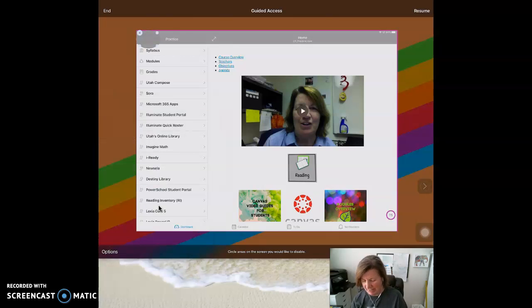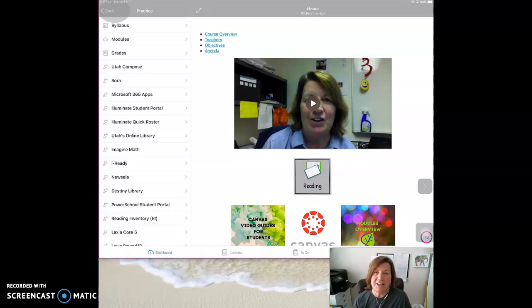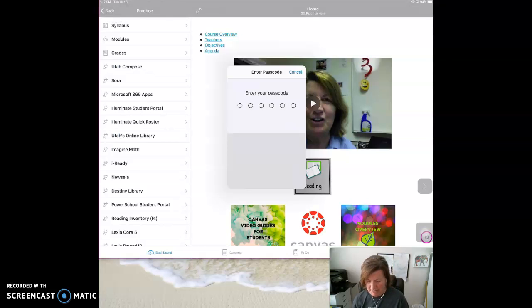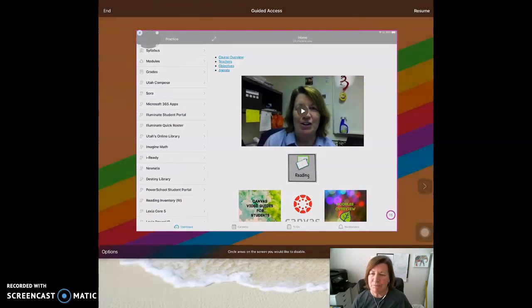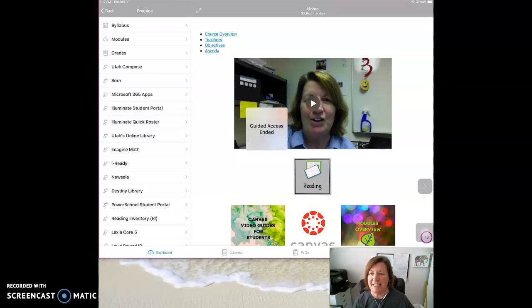So just tap away to get rid of that, and tap in the top right to resume the session. It says time limit 15 minutes. And then again, to end the session, we're going to triple click the home button, enter the passcode, and then in the top left, we'll just tap End, and it tells us guided access ended.